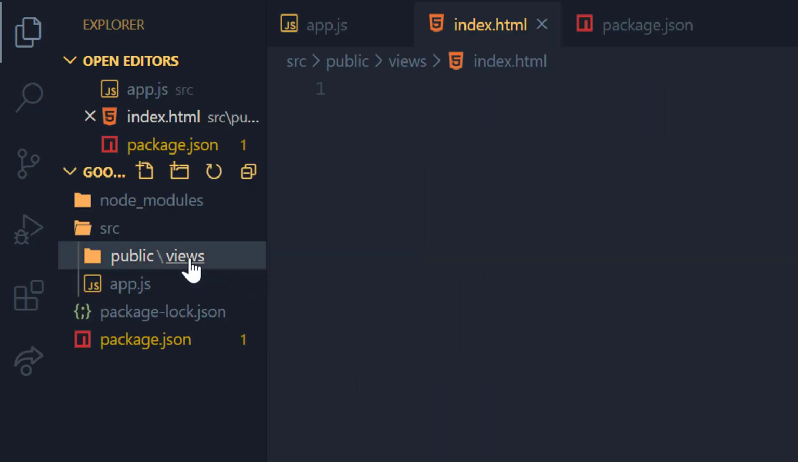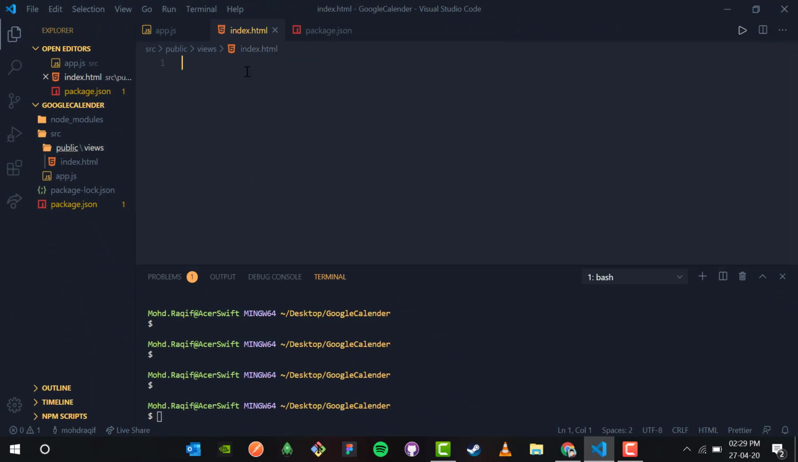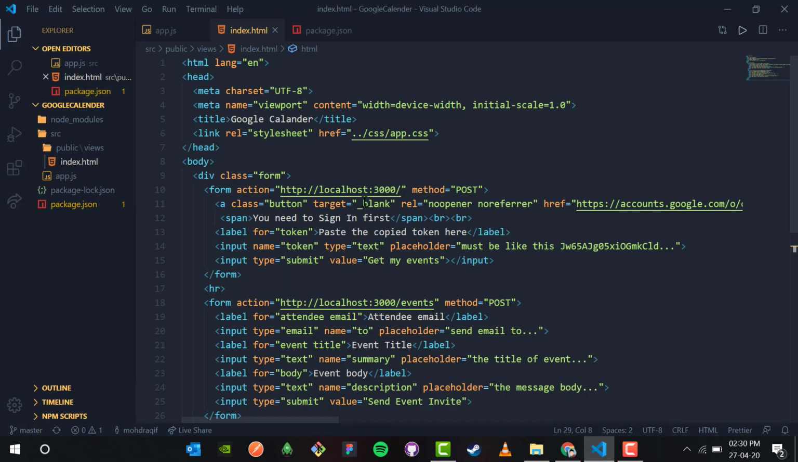Inside views and inside public we have index.html. Now index.html, I'm not going to write it line by line, I'm just going to copy and paste it. I have written it before. So we have index.html here.